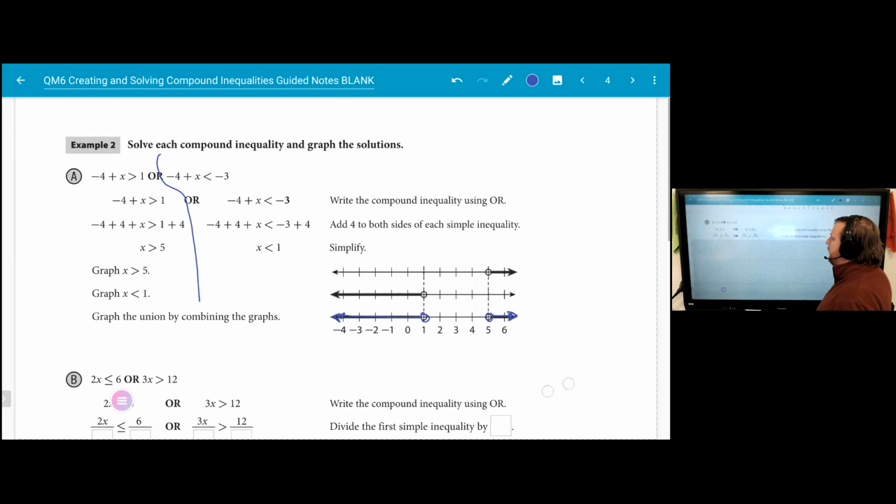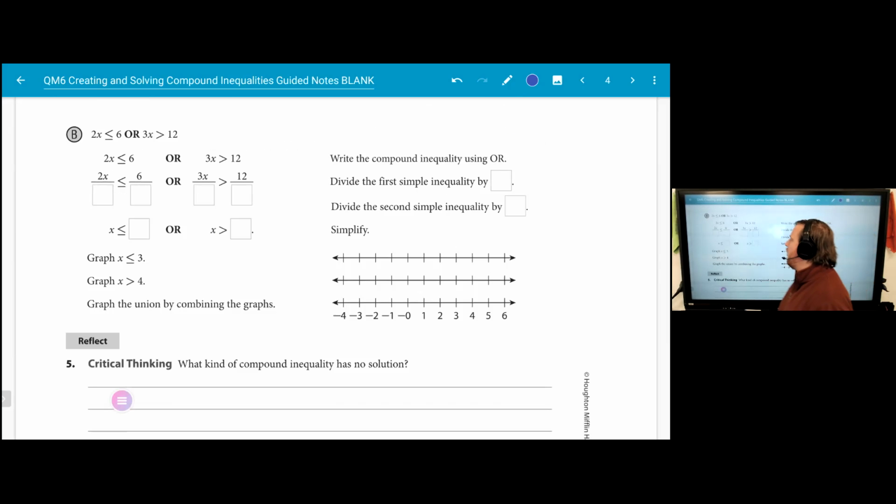Let's look at example B. I have 2x is less than or equal to 6, or 3x is greater than 12. Keep them separate, one at a time. 2x is less than or equal to 6. To solve for x, I'm going to divide both sides by 2, which means x is less than or equal to 3. I'm going to just go ahead and graph that. It's an or. At +3, I'm going to put a closed circle, and less than, in this case, things that are less than are going left. That's that part.